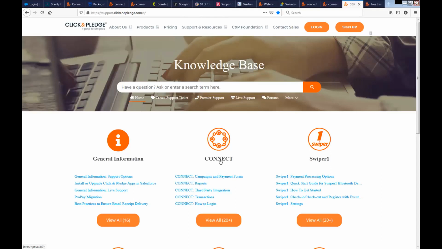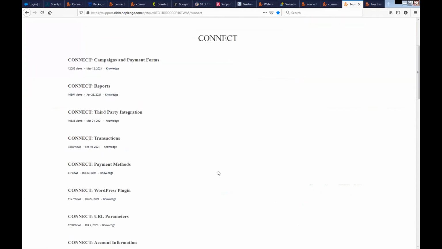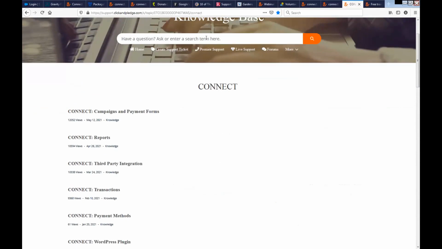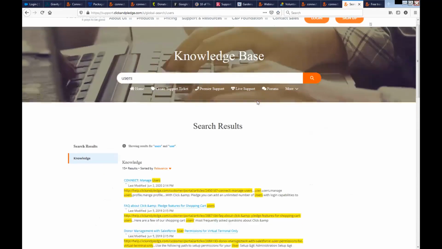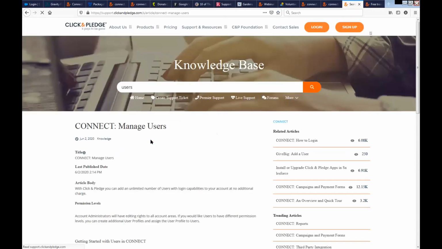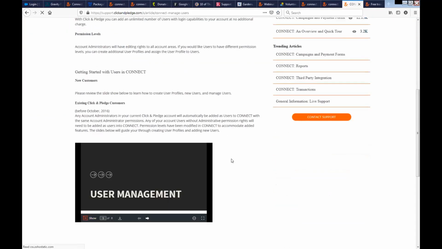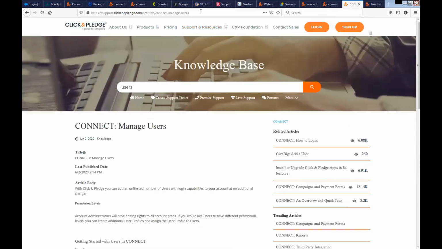But again, let's go back to our knowledge base. I appreciate all the questions and all the different types of questions. And we're just going to put in users and look up that article as well. So here it is: connect and manage users. And again, it's really very easy for you to just log in. You go into the account section and you can start adding users. And as soon as you do, they're going to be able to log into your account. So again, that's going into the chat area for you to reference.